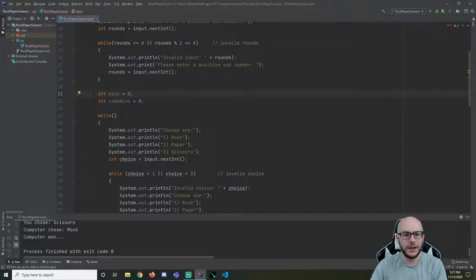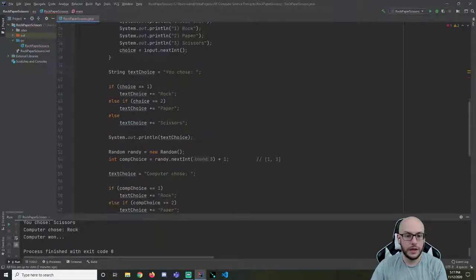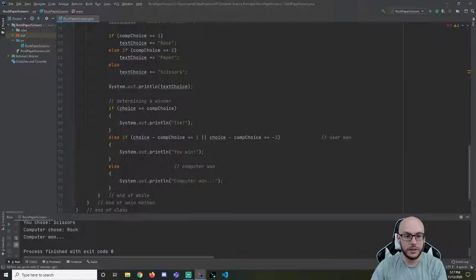So we have these counter variables, right? This tracks the wins for the user. I'm not even going to put a comment because I think it's so self-explanatory. And we have comp wins for the computer. But the real question is, where do these things actually get incremented? They're designed to track wins and computer wins. And how do we know when an actual round has been won?